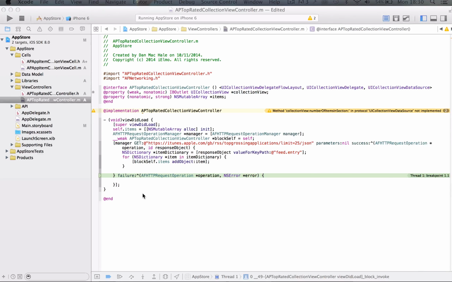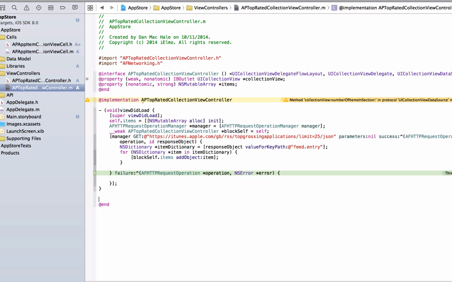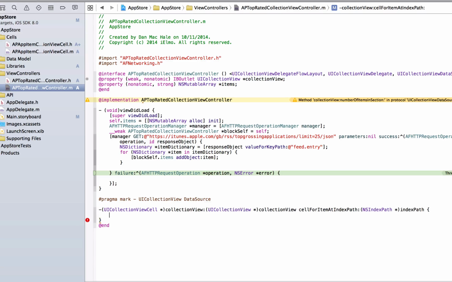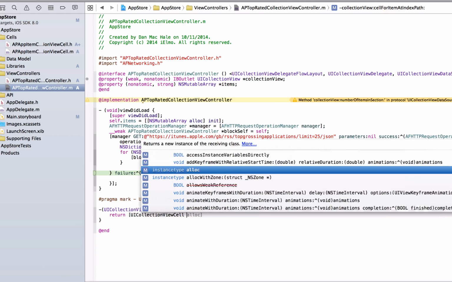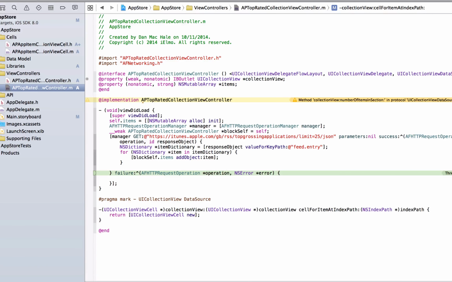I always use pragma marks. Pragma marks are a way of dividing up your code so you can see what's going on. I'll show you in a second. So pragma mark UI collection view data source. And for that we need a UI collection view cell, collection view cell for item at index path. This is the same as the cell for row at index path for a table view. And just for now, I'm just going to return a UI collection view cell. This is to stop the warning. This isn't going to do anything for us. This is to stop the warning annoying me.